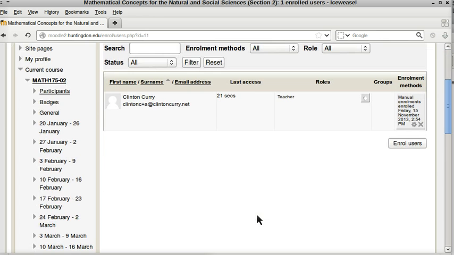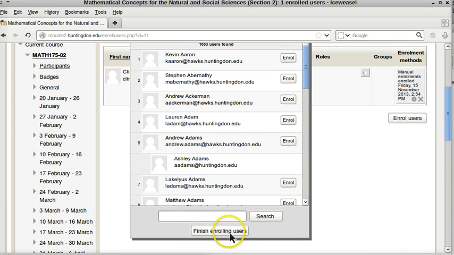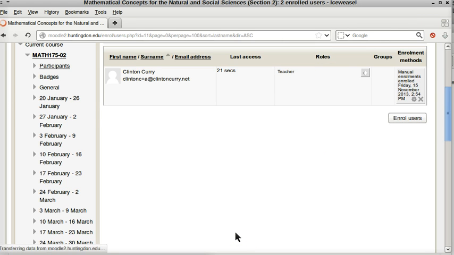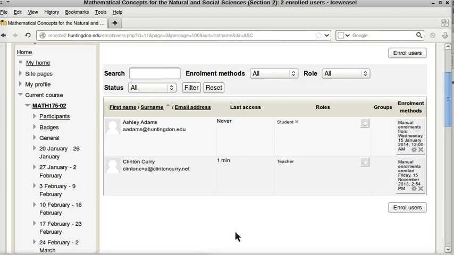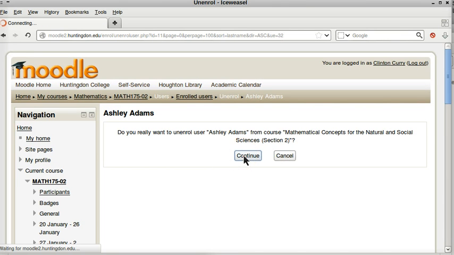If I wanted to enroll more users, I would choose the Enroll Users button, and it gives me a list of all students in the college, along with a handy search box that I could use to pick out a particular one. And I can use this to enroll particular students. If I wanted to enroll Ashley Adams, I would click Enroll there, and she's indented a little bit to indicate that she is enrolled. When I'm done, I would just click Finish Enrolling Users here, and she would show up in this list here. I'm not actually interested in having Ashley Adams enrolled in my class, so I'm going to click the X there to remove her, and that's that.